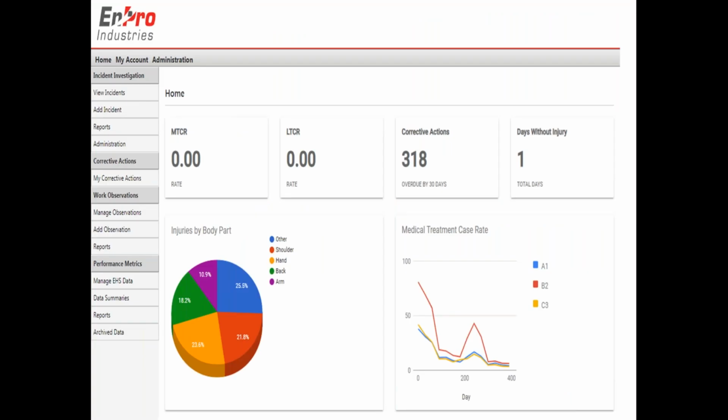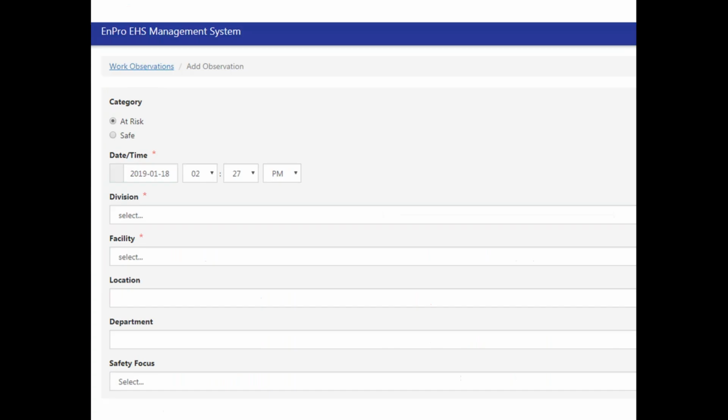After you finish reporting an accident or any other corrective actions, you can move on to the Work Observations form. To do so, you can go to the main menu and click Add Observation on the left-hand side of the menu. You'll see a different looking screen here for work observations. If you scroll down, you will find the discussion section.